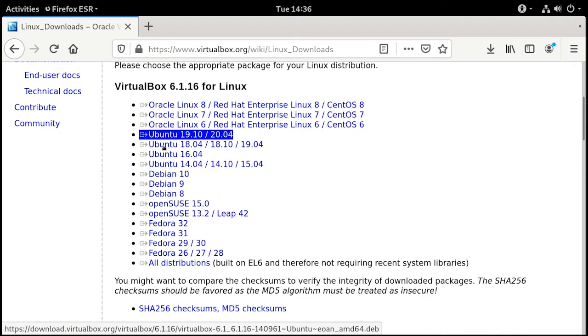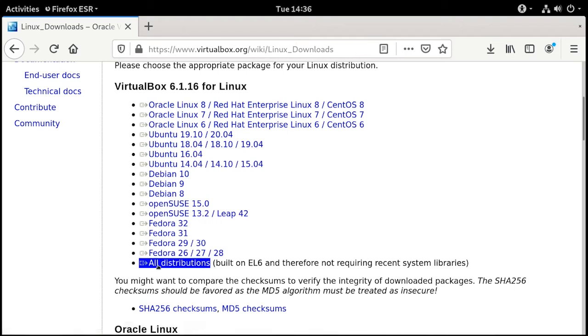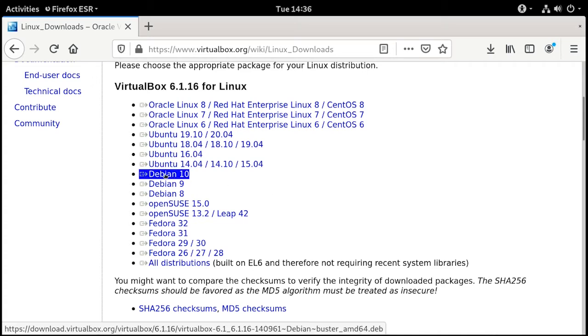We've got Oracle, Ubuntu, Debian, SUSE, Fedora, and all distributions. So we can do it for just about any version of Linux, any distribution of Linux. I'm running Debian 10, so I'm going to select that. So we'll show this as an example.